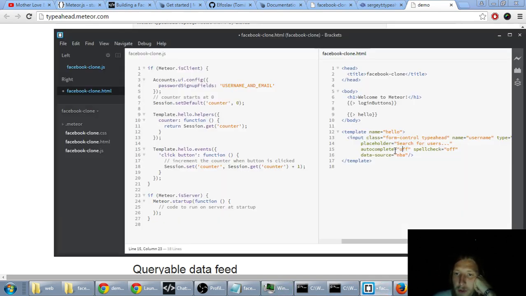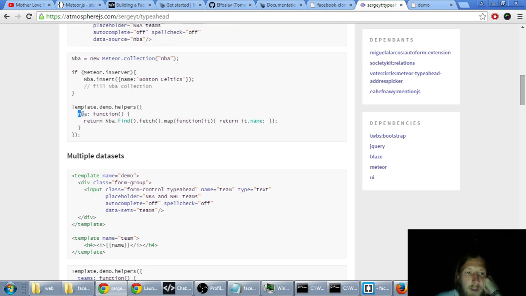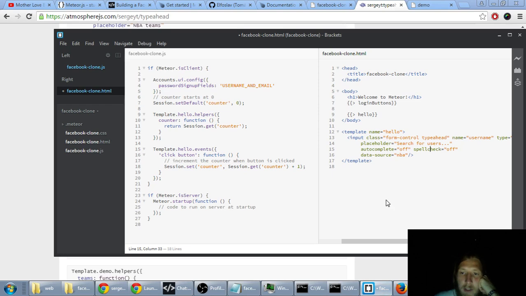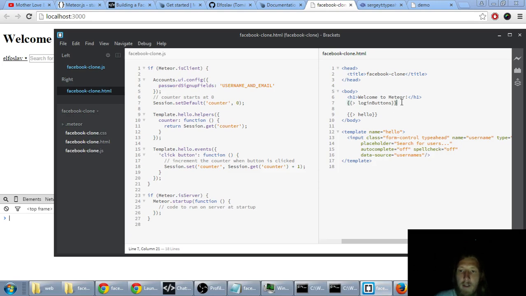So you should know how to complete this. Also, spellcheck is an HTML property, and this is data source. What's the data source? It's probably this helper. So our data source will be usernames. Alright, we have an input in our application, here. And I can add some markup.